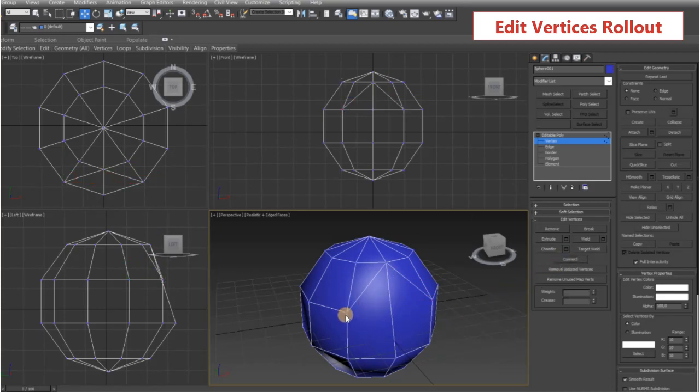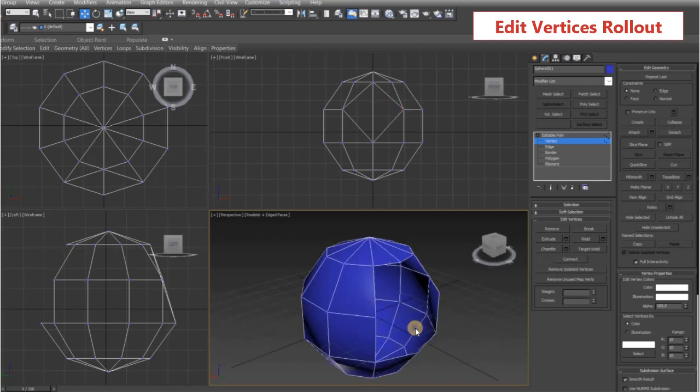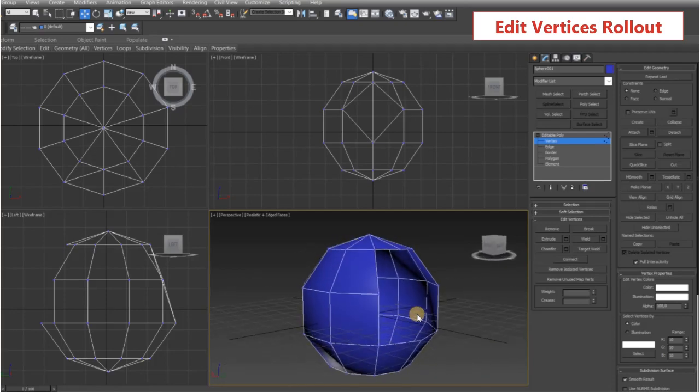Choose the Remove Isolated Vertices button to remove the vertices that are not attached to any polygon in the object. Choose the Remove Unused Map Verts button to remove the vertices that cannot be used for mapping. The Weight spinner is used to set the weight of the vertex that specifies the smoothness toward the vertex in the output.